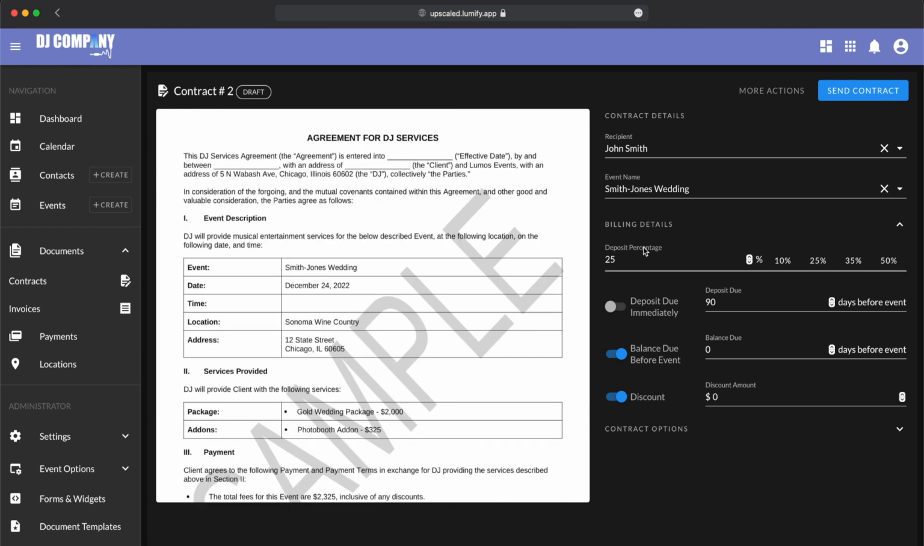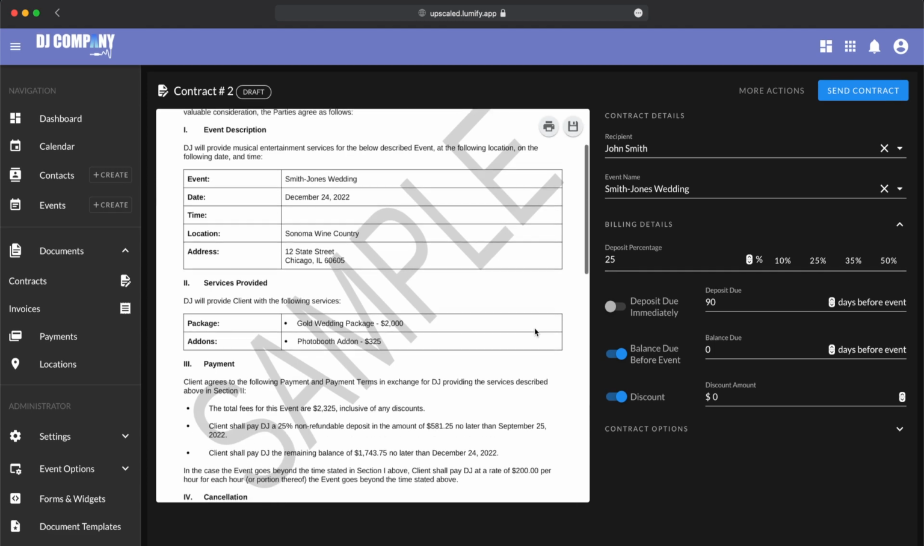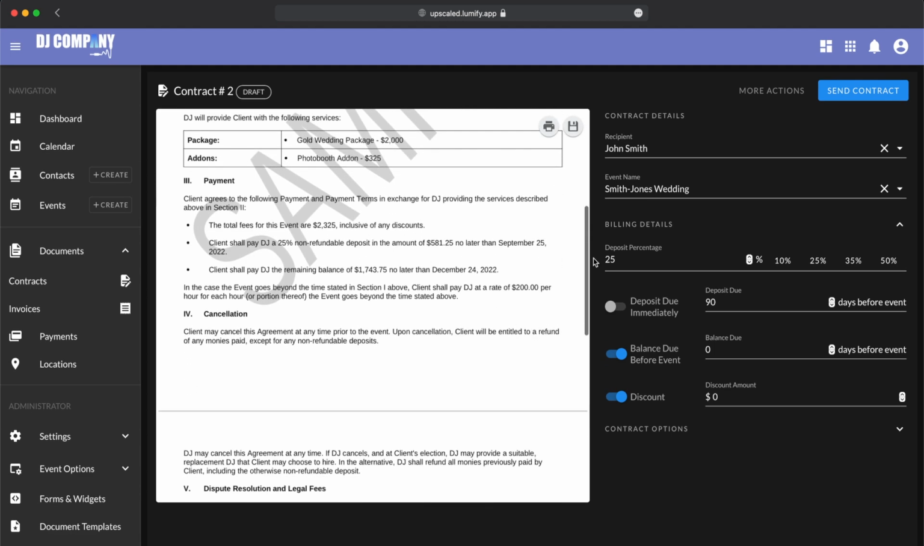So over here under billing details, you'll see a deposit percentage. And the deposit percentage is based on the defaults that you set in your business information. And that 25% is also reflected here on the second bullet point under payment. Client shall pay DJ a 25% non-refundable deposit in the amount of $581, and that information is automatically calculated based on the information you provide here on the right.